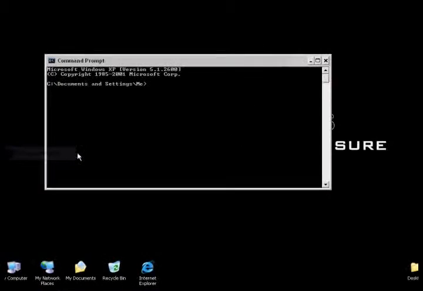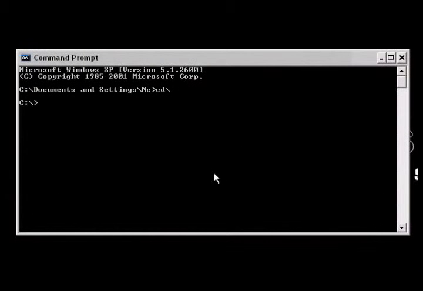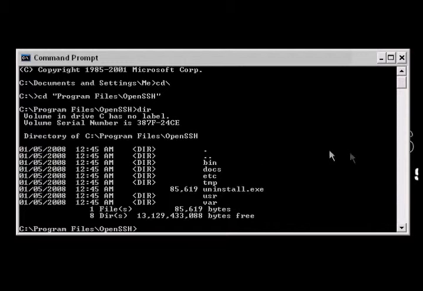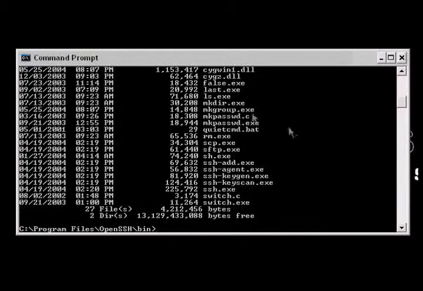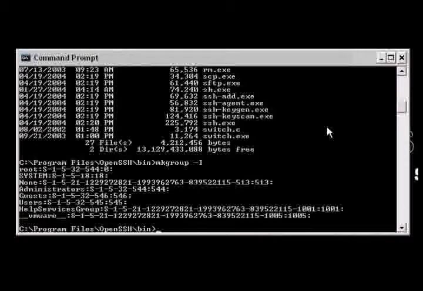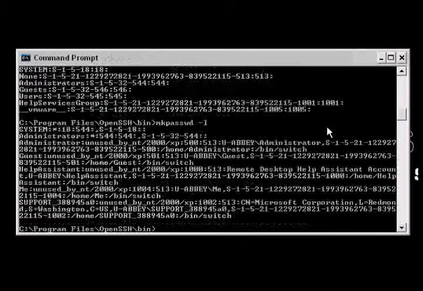To do that, you're going to go to the command prompt, go to Program Files, OpenSSH, go to the bin directory, and they provide you with two commands, mkgroup and mkpasswd. Basically, with the -l argument, mkgroup will output your local groups, and mkpasswd will output your local users and passwords.